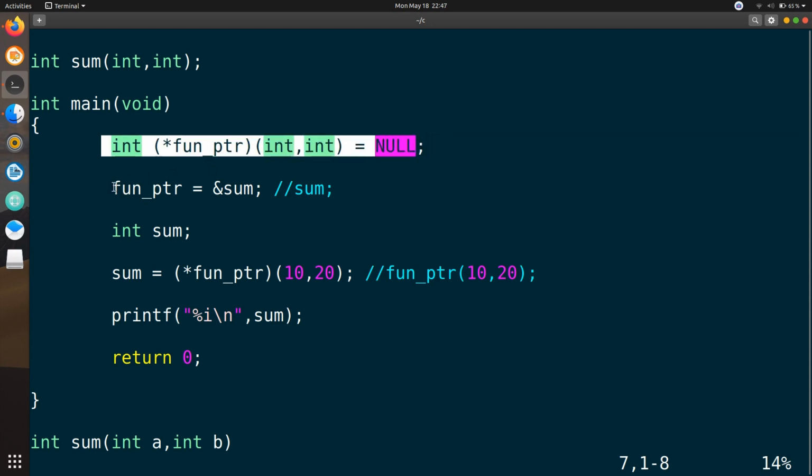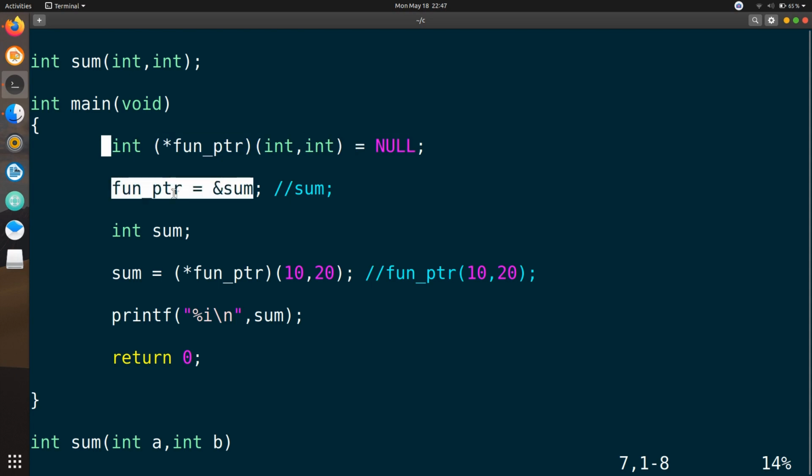Okay. And now in the next statement, I have actually initialized that function pointer. To initialize the function pointer, we have used the address-of symbol, and since the function name is also actually the address of that particular function, instead of using this ampersand symbol, we could have just used the word sum. So if you neglect this ampersand sign, it will still work. Okay, so that is how you initialize that function pointer.